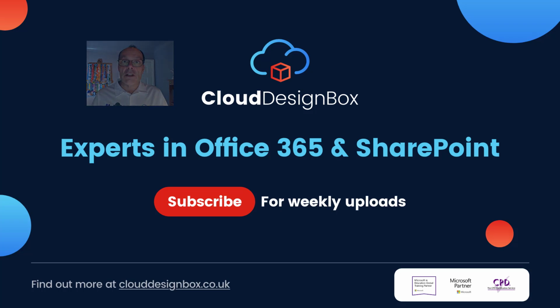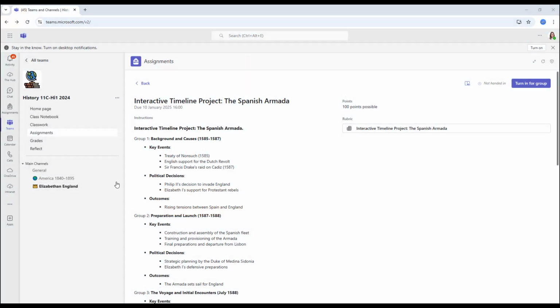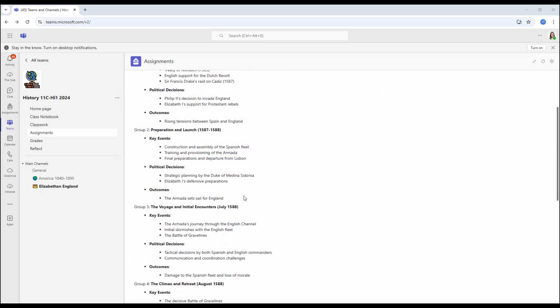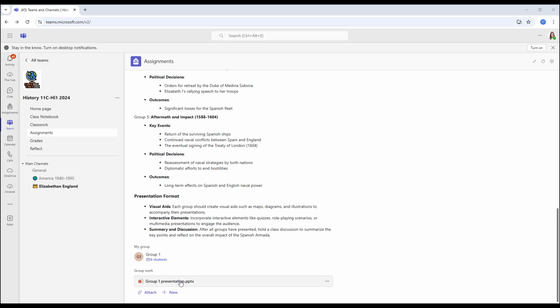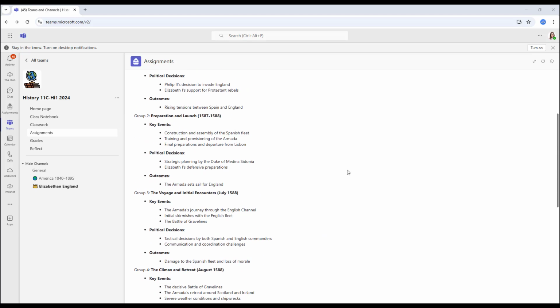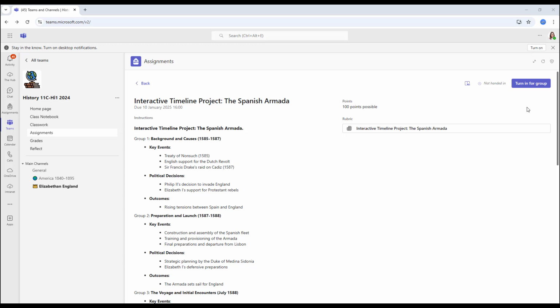So let's get over into assignments. Here we are in Teams assignments, and I'm starting off in the student view. So Susan and her group have completed the work, and they're now going to turn this in. Any member of the group can turn in the assignment.